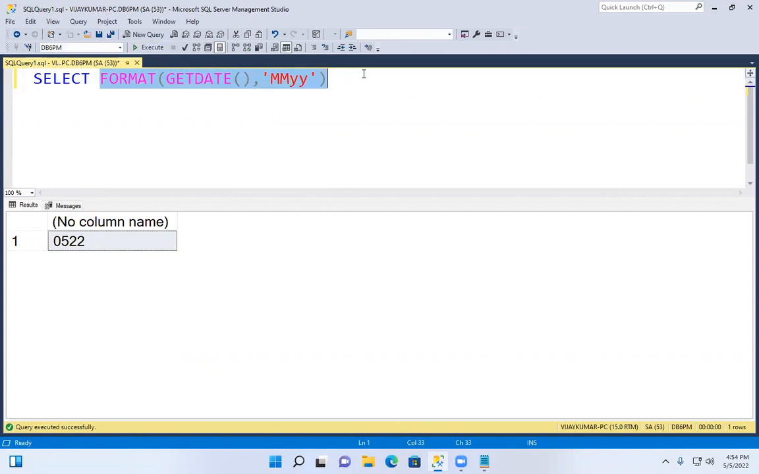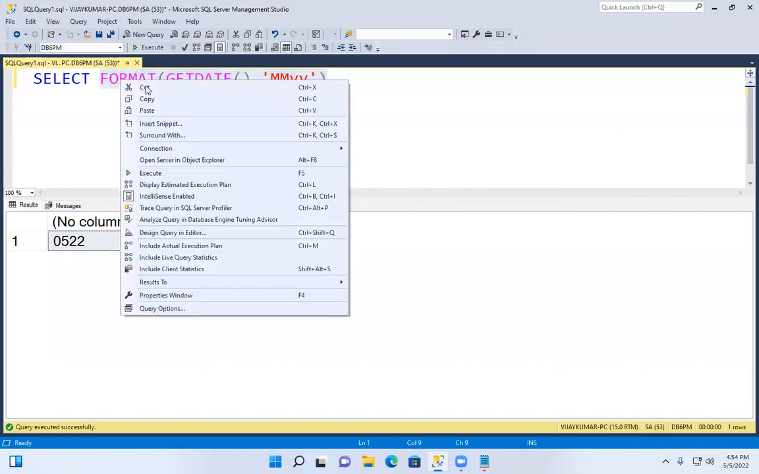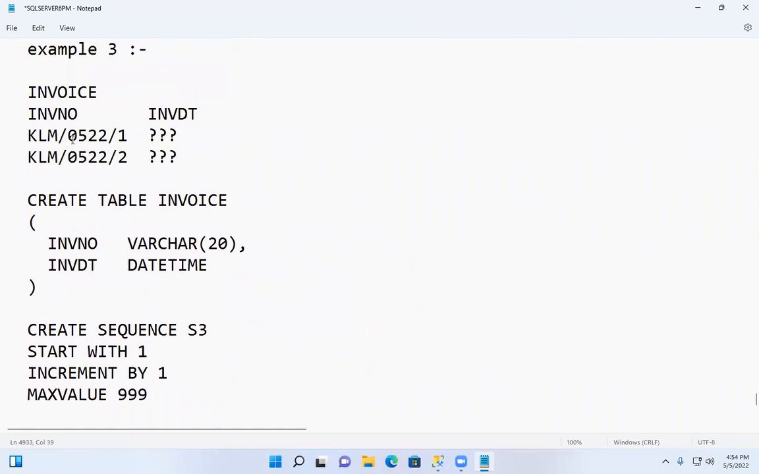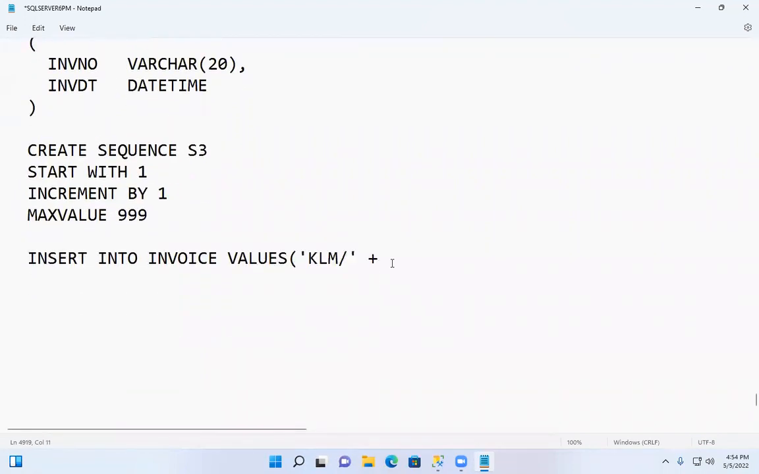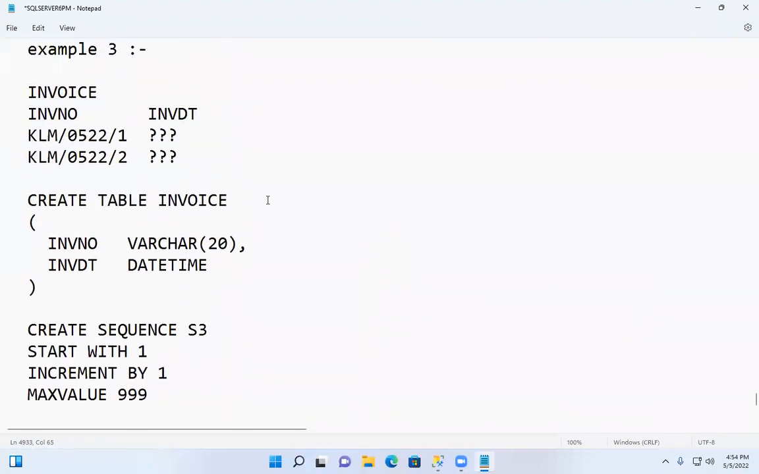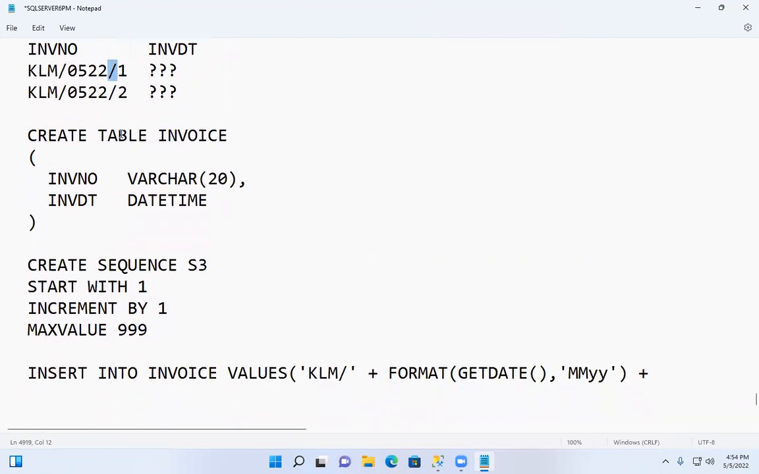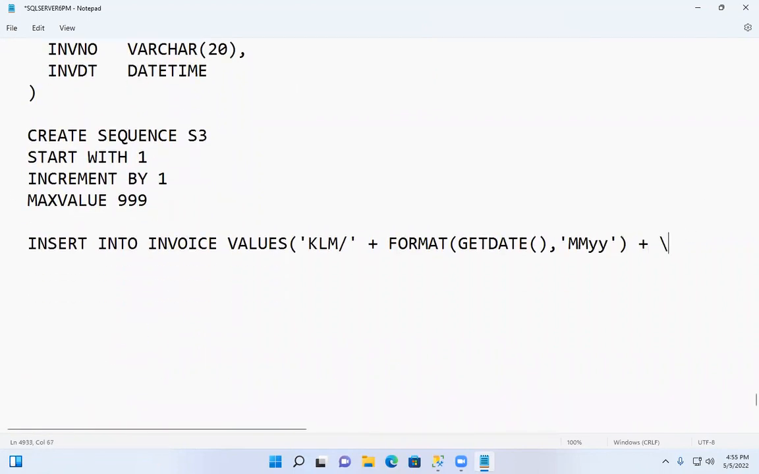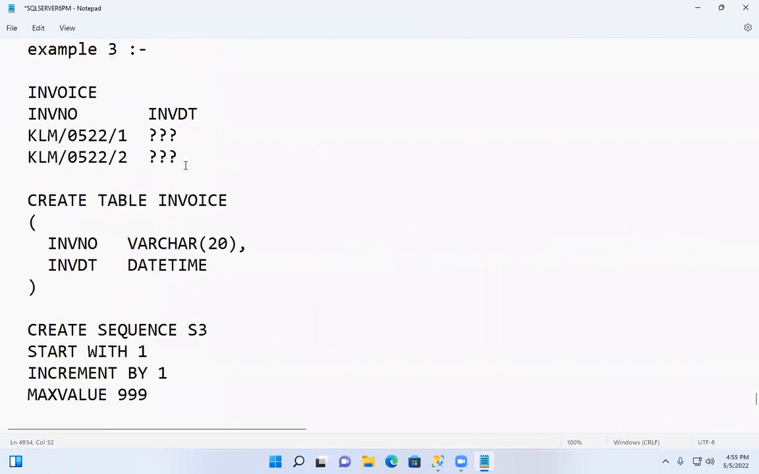Okay? Then what do we have to do? So KLM slash. I want like this. Format plus what? What is the next one? After month and year, then slash. In single quotes, give slash. KLM should be concatenated with month and year. Month and year should be concatenated with slash.